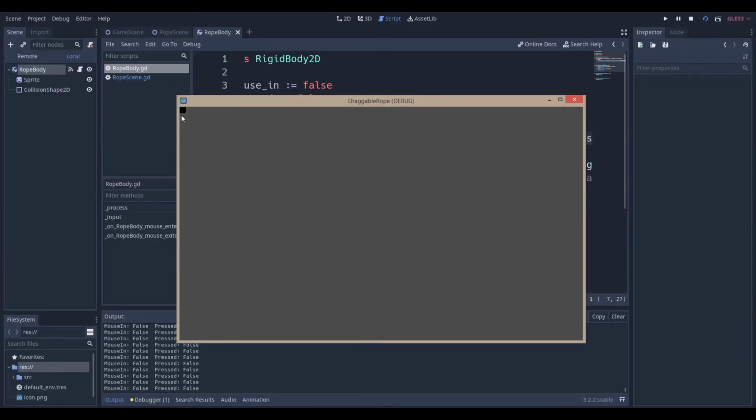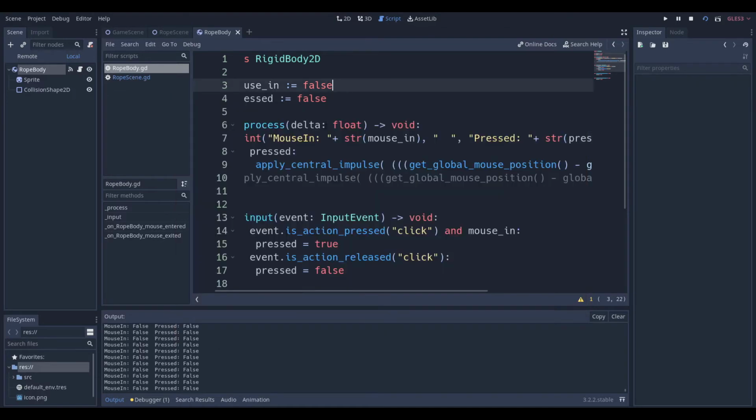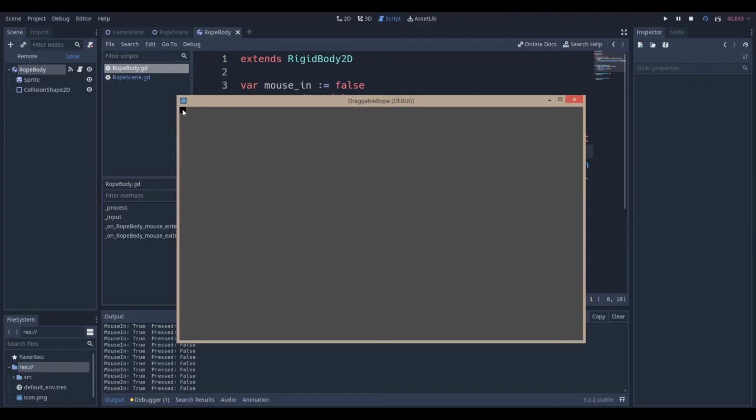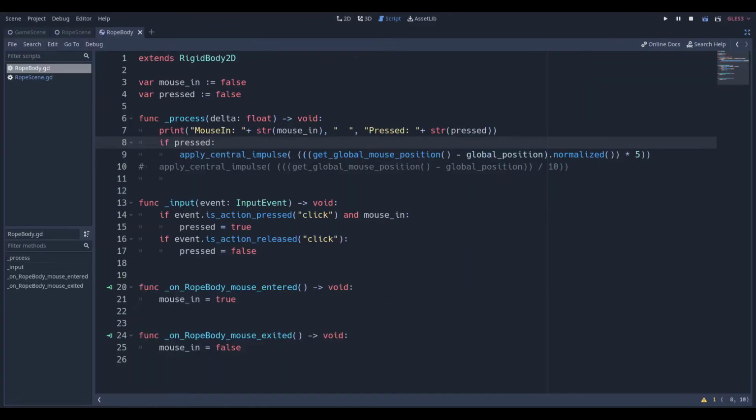And just to illustrate the point, because I realized I was rambling a little bit too much, I'm just going to print out mouse in and pressed. And remember, the only time we can move is if pressed is true. You can see that mouse in is true when the mouse moves into the body. When mouse in is true and I click on it, pressed becomes true. It doesn't matter if mouse in is false, because pressed is still going to remain true until we let go. And that's exactly what happens.